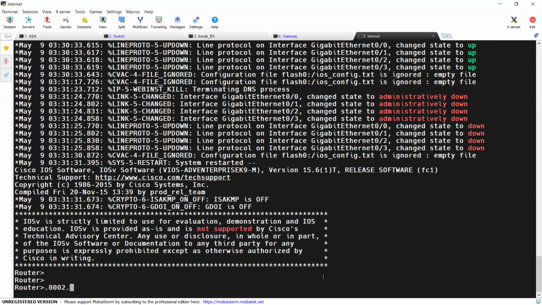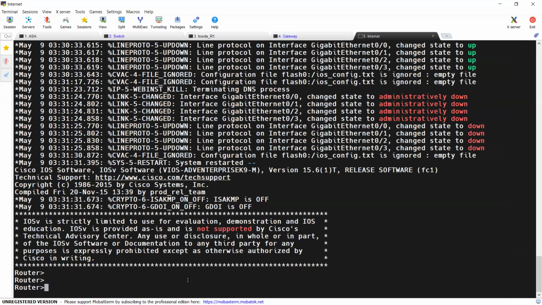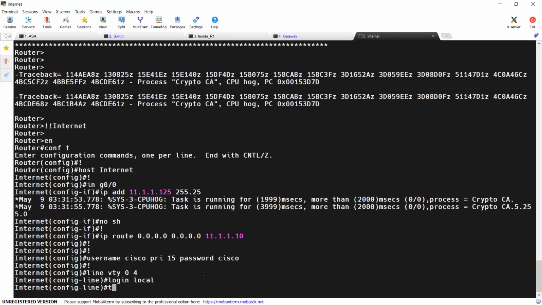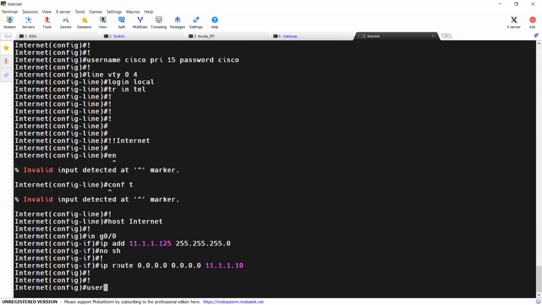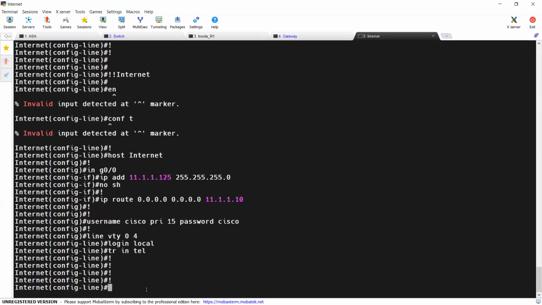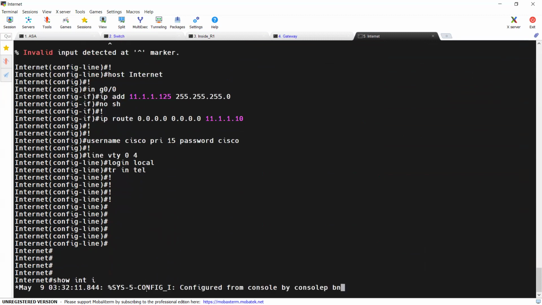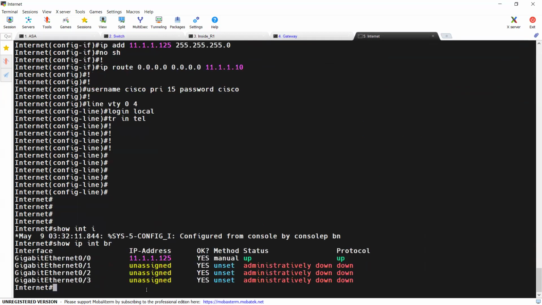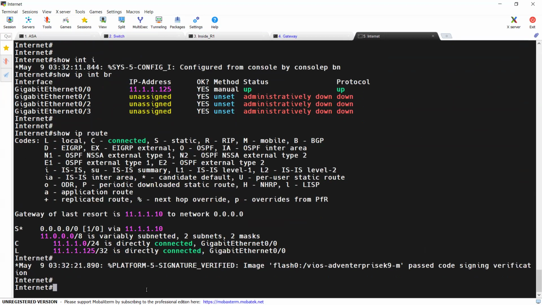Paste. Okay. Copy it again. Internet configuration copy. Two times. Three times. So interface IPs, IP is correct. IP address is configured. So IP route is also configured.